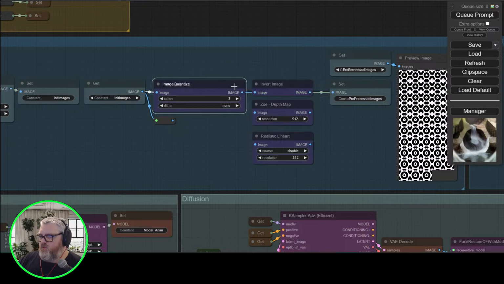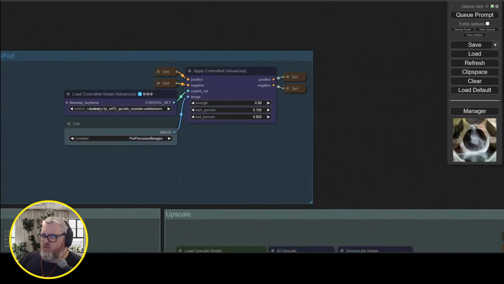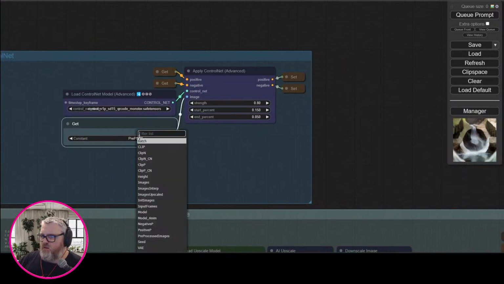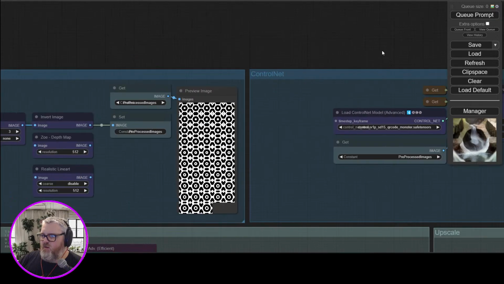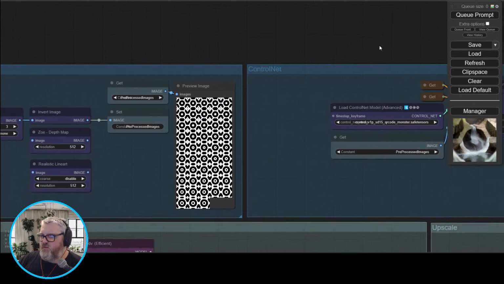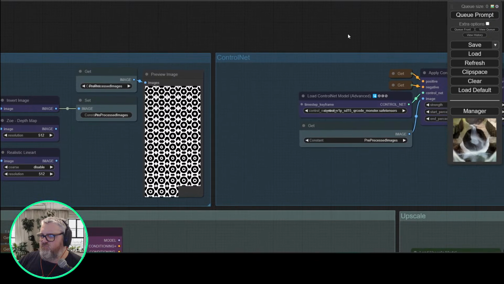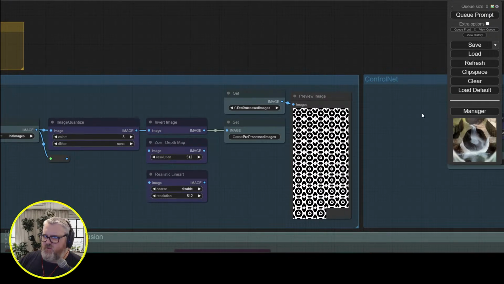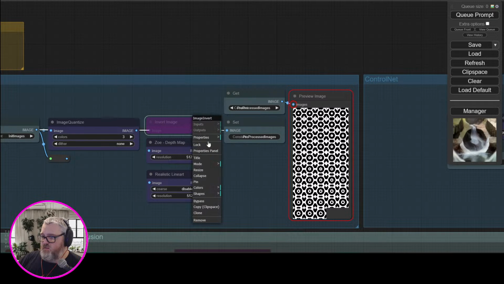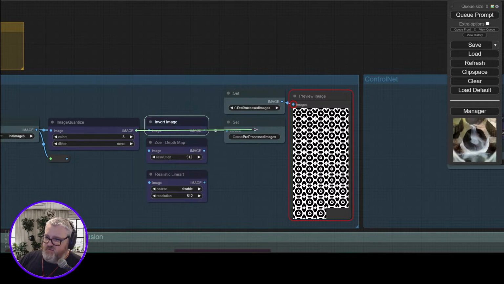Do I want the inverted one? How do I pick? Oh, pre-processed. What if I don't want them inverted? Oh, I would have to just bypass this. Yeah, let's try it with that inverted. Bypassed. Oh, that just failed? I guess the bypass doesn't work quite like it says it does.